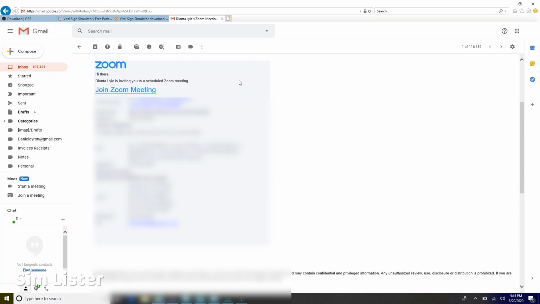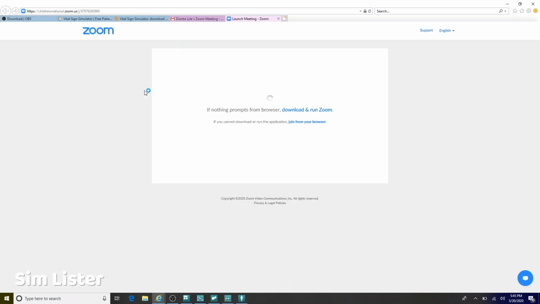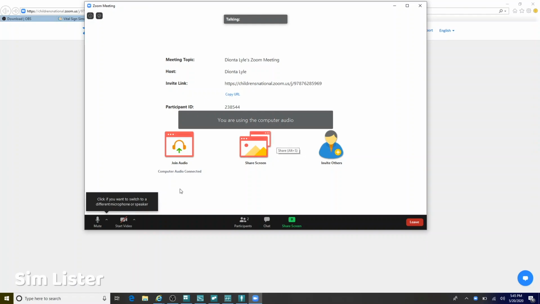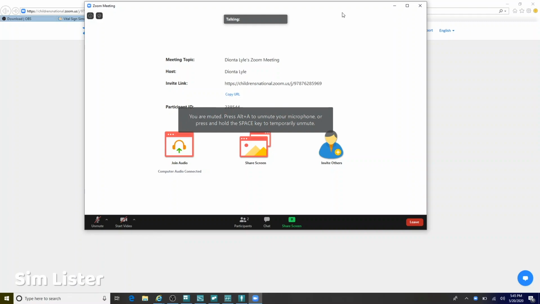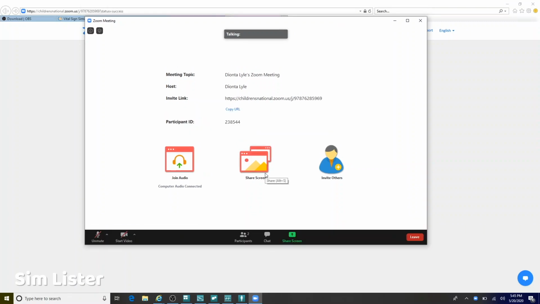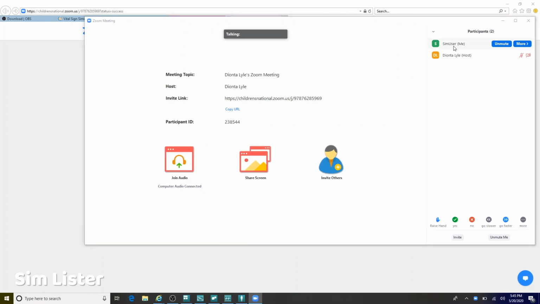So what I'm going to do is I'm going to join the Zoom meeting, right? So we're going to allow that to join. Okay, and we want to hit join with computer audio. All right, I'm actually going to mute that for now. All right, so from here, we're in the meeting. So I'm in the meeting as sim user, right? Because I'm on the sim computer.